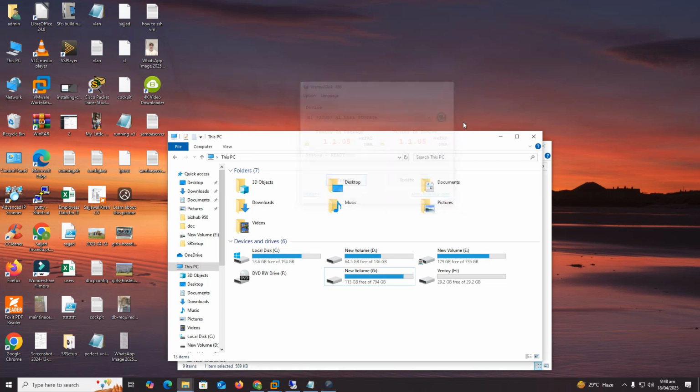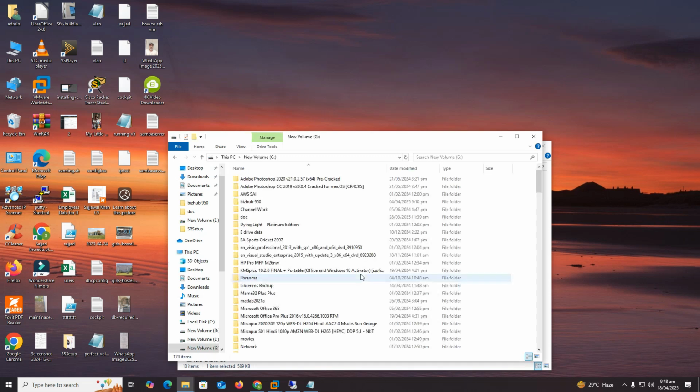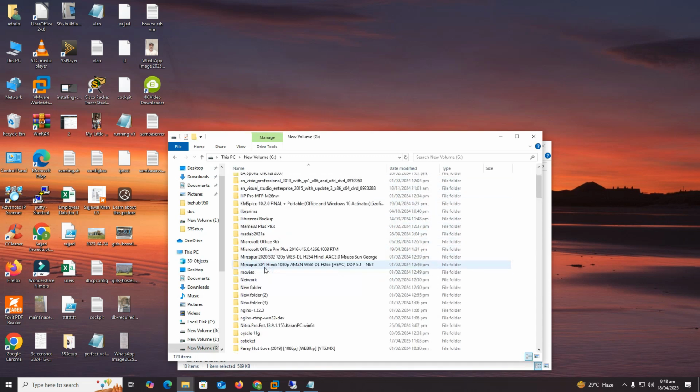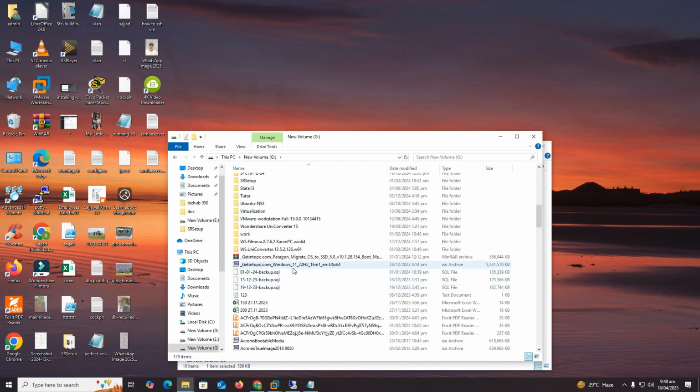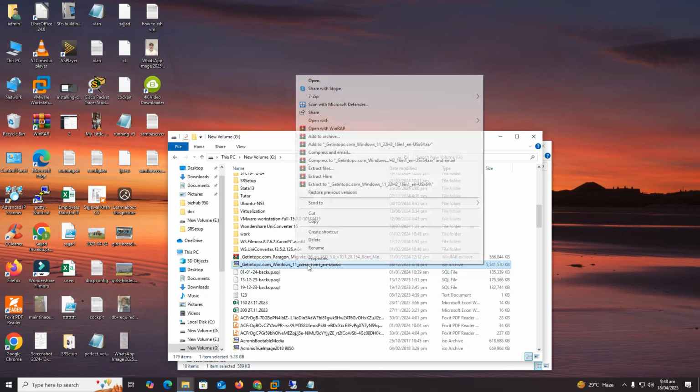Step 4. Adding operating system images. Now, copy the ISO files of the operating systems you wish to include, such as Windows 10, Windows 11, and Ubuntu, to the USB drive.